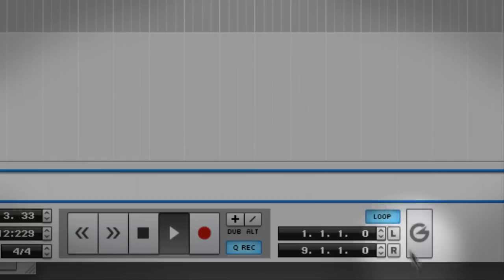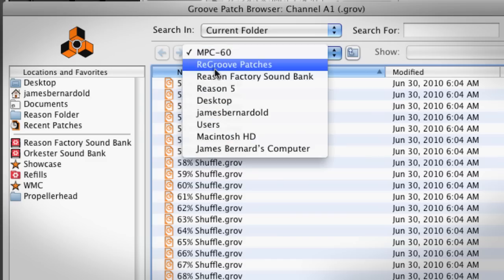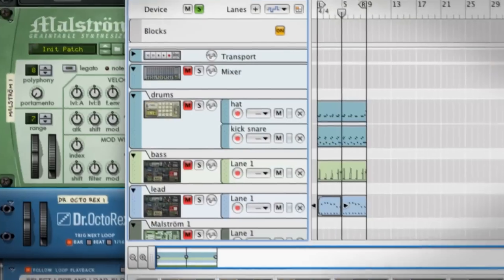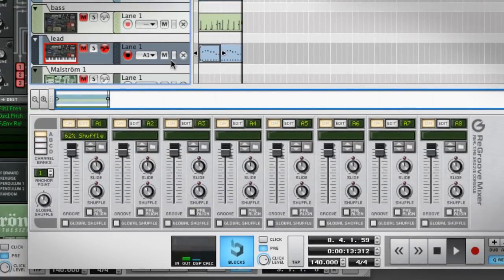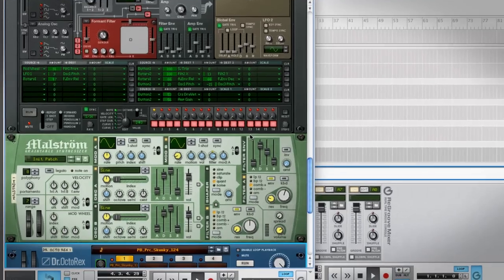Now if I listen to that track by itself, I want to give it a little bit more groove. So let's try regroove here. And we'll get something from, let's say, the MPC 60 folder. I think that'll work. And I kind of like that because it's given a nice little slightly human feel to something that was very sequenced and programmed.